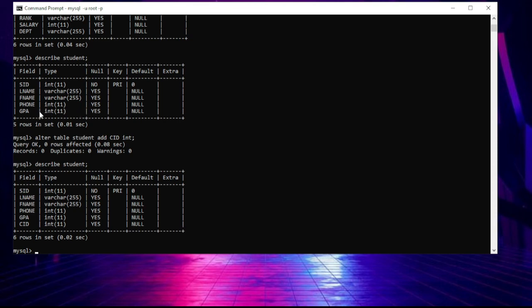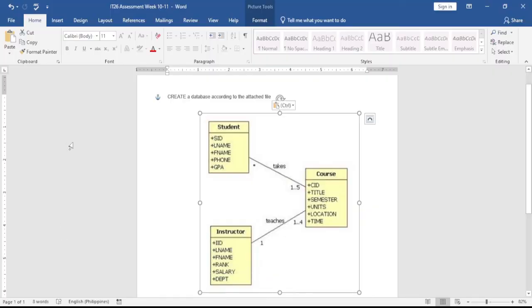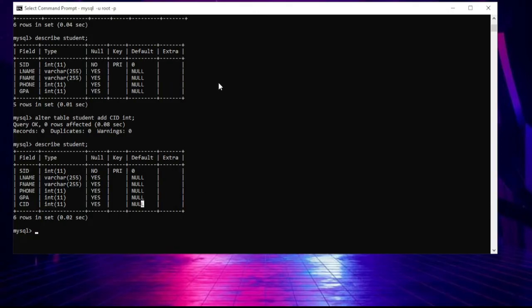So what you can see now is before, the student table had only 5 columns, 1 2 3 4 5. So now we have added another column, which is the CID int. So you can see there is another column right there. So next is the connection of the course and the instructor. So we need to alter the course table, then add the column instructor ID in the course table.